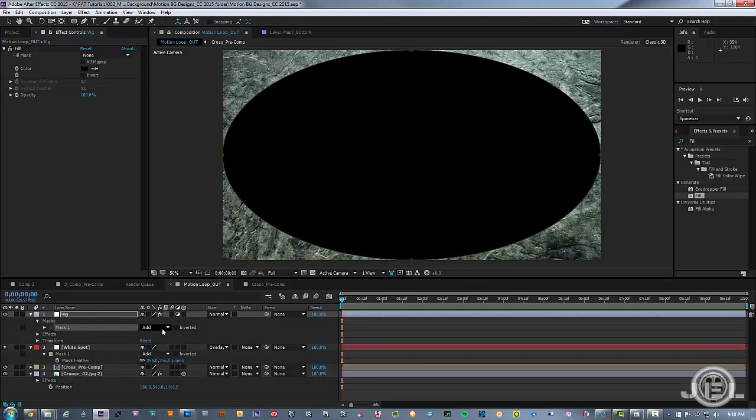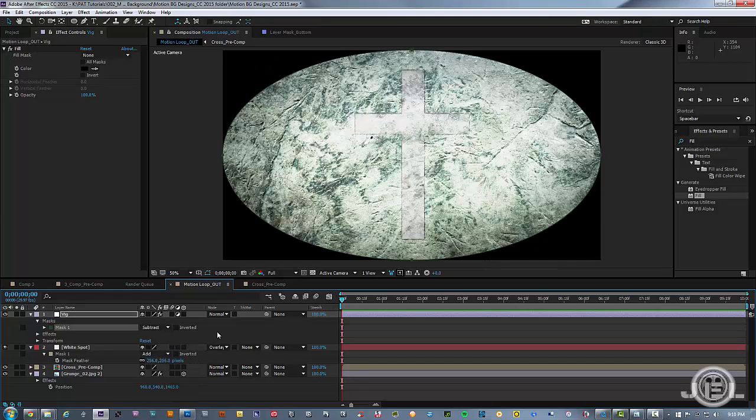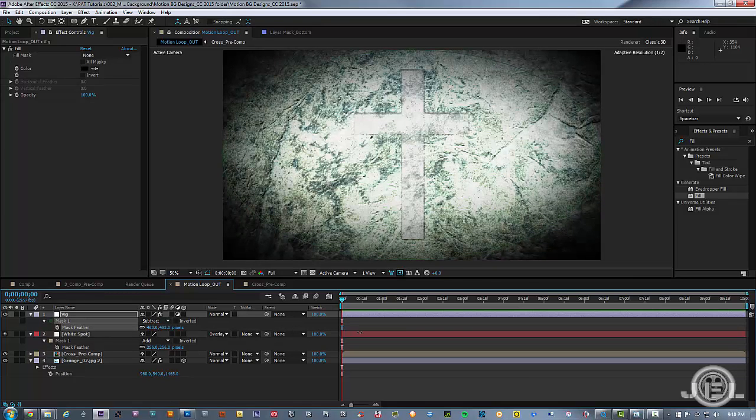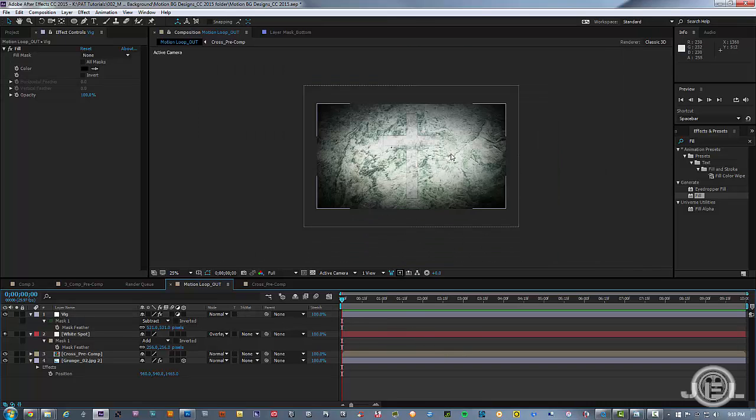This time with the mask selected, I'm going to go to subtract and then press F on the keyboard to bring up the feather and just drag it out to wherever I feel looks okay. I think that looks about good. What do you guys think? Good? Cool. Yeah, that looks all right.